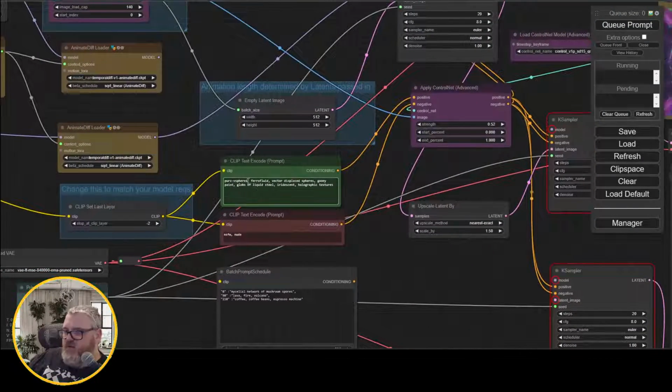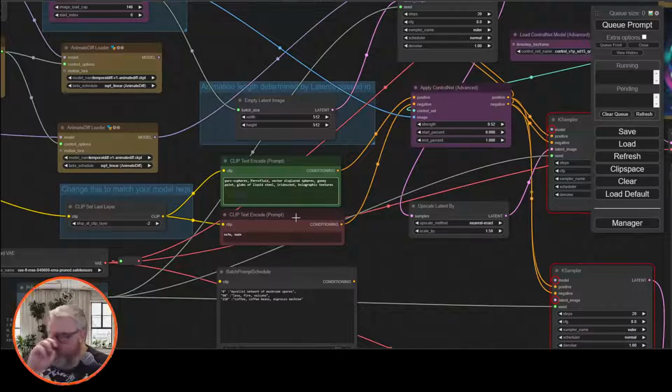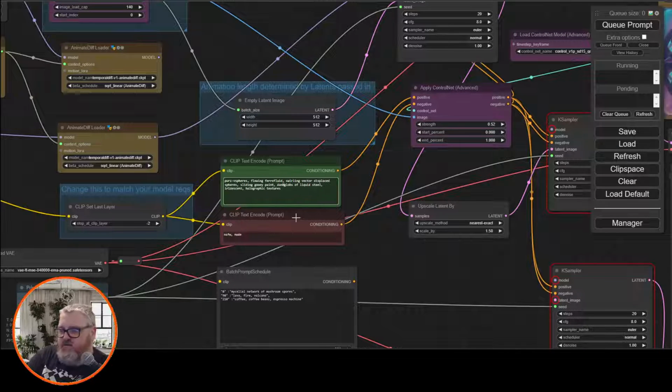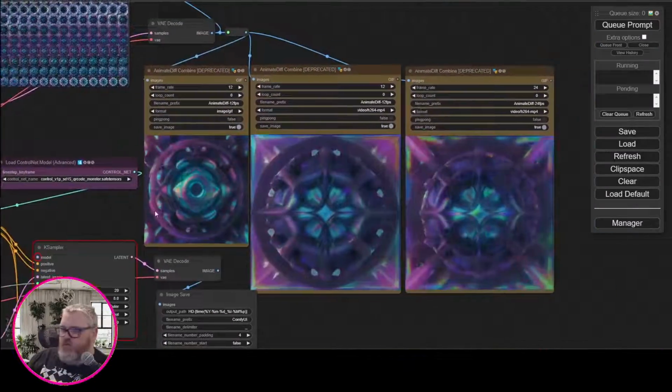Okay, so let's try, pardon me. Flowing ferrofluid vector space, swirling vector display spheres. Sliding gooey paint, dancing globs. Yeah. Holographic textures. Man, that looks cool as hell.